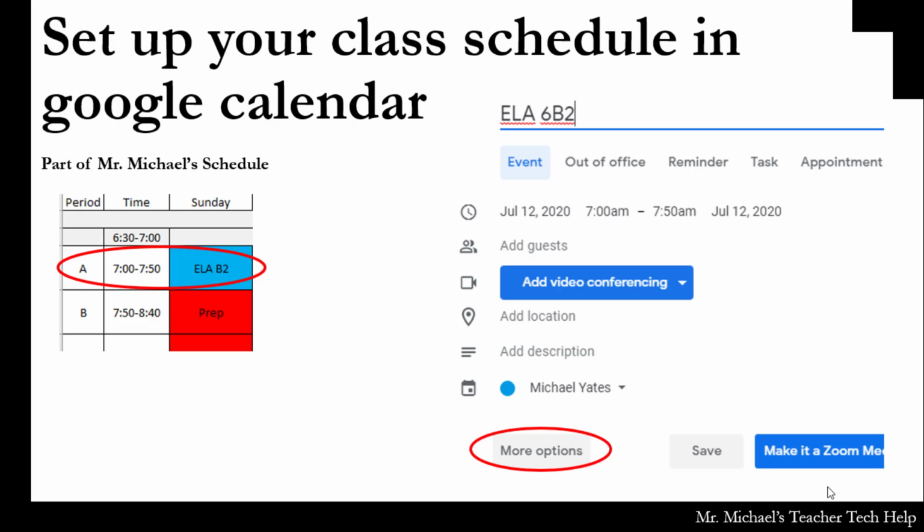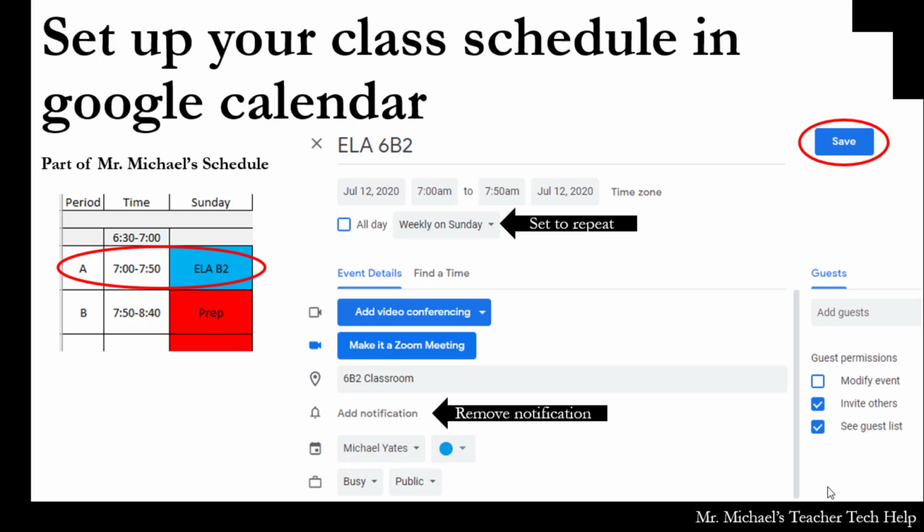You could add a location here, but then you have to go to More options. And then you have to make sure you set it to repeat, because every Sunday from 7 to 7:50 I am in ELAB2, so I want that to continue on. You could also remove the notification here, because you might be getting a lot of notifications for every time you're supposed to be in class, which could be a good thing.